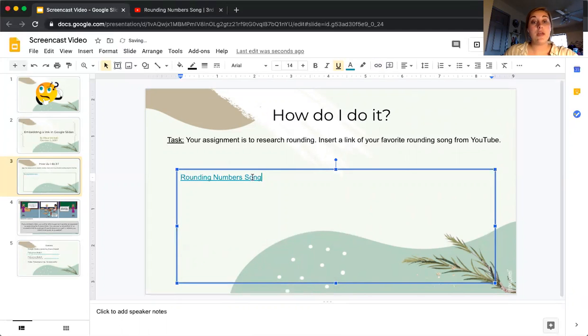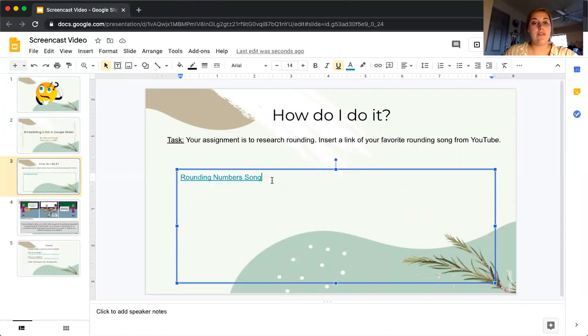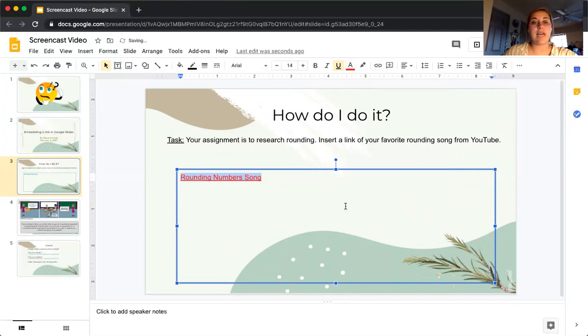So now this link is linked to the name of the song. And when you click it, it takes you straight to the song. Okay. If you want to, you can change the color of the words so it's just easy to see and easy to find. Okay.